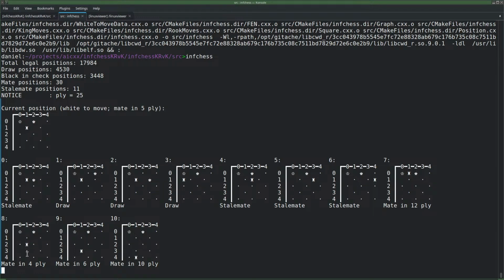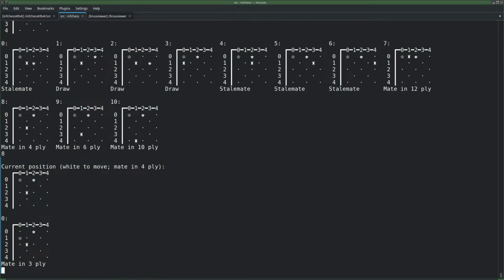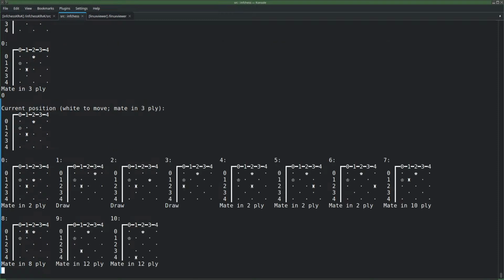So the fastest way to give mate here is moving the rook from here to there, which I agree with as a chess player. And then black has only one move, after which it is made in 3 ply, and now it is made in 2 ply. Is it? This was made in 3 ply. I do a move. No, I pick it. So the result is still made in 3 ply after black moved.